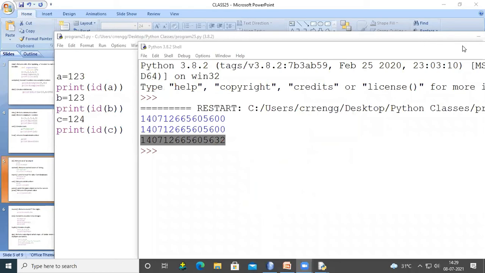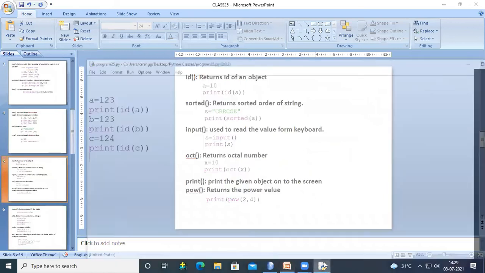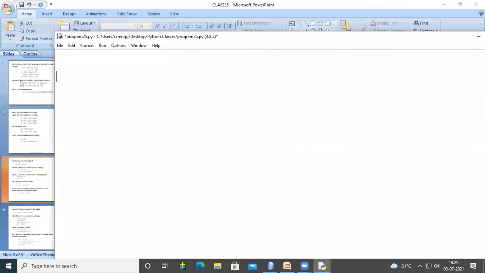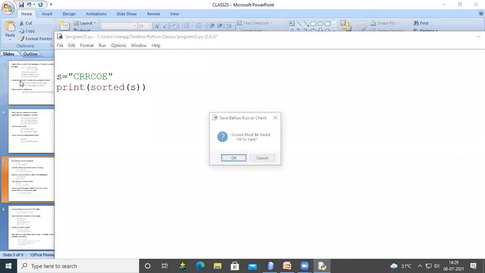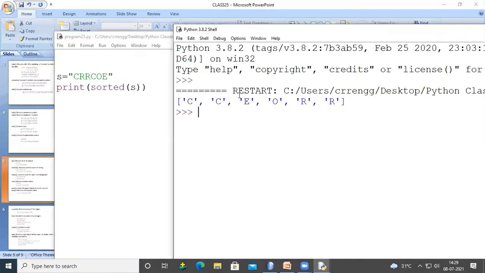The next function, sorted. I'm taking a string s equals "ccoerr", print sorted of s. So this is the sorted list of the string: C, C, E, O, R, R.